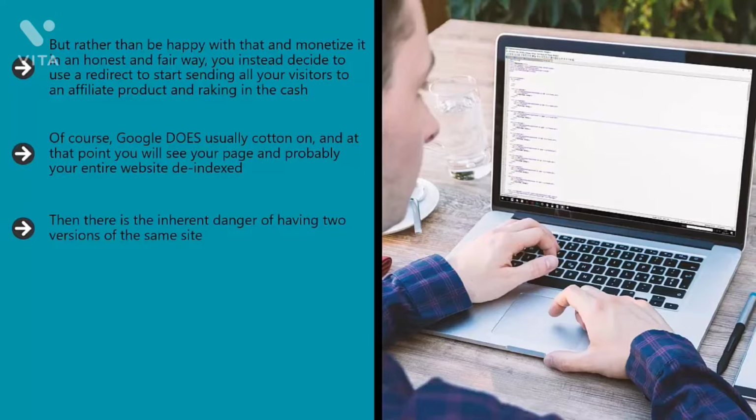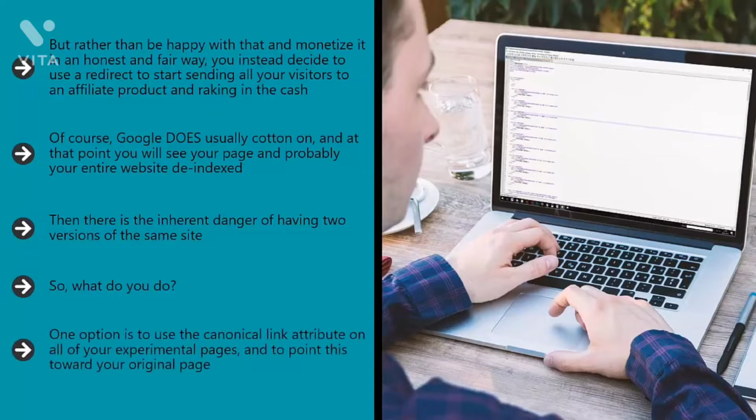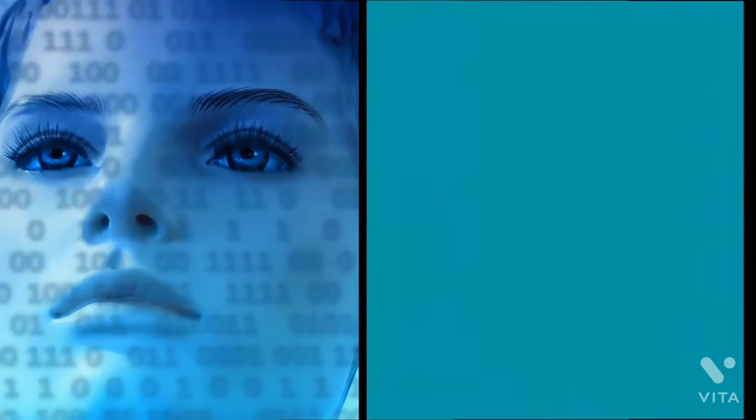Then there is the inherent danger of having two versions of the same site. Google might see this as spammy, it might see this as confusing, whatever, it could hurt your ranking. So what do you do? One option is to use the canonical link attribute on all of your experimental pages and to point this towards your original page. This tells Google's robots which page is the original, and that ensures that it will understand what's going on and see that you're not trying anything fishy.